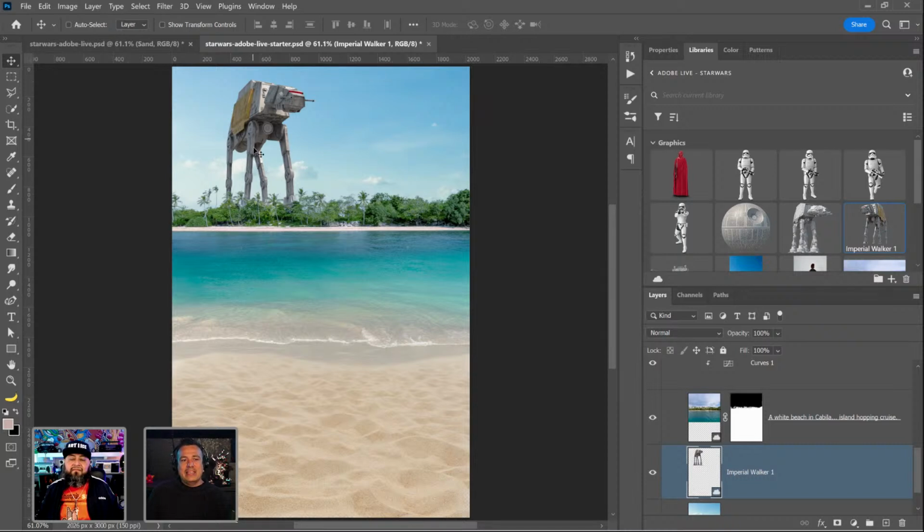So in order to make it seem like this Imperial Walker is way off into the distance, we need to create some of the illusion of depth. There's going to be particles between the viewer and this object, so it won't be completely sharp and high contrast. There could be mist, smoke, fog, who knows, a bunch of different particles between the viewer and the Imperial Walker.